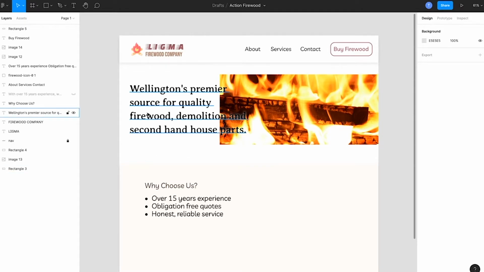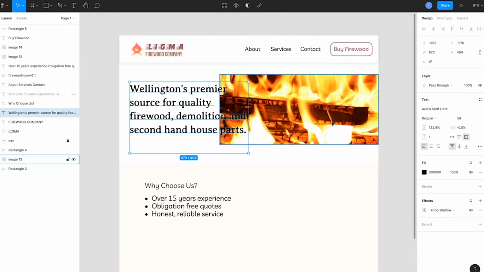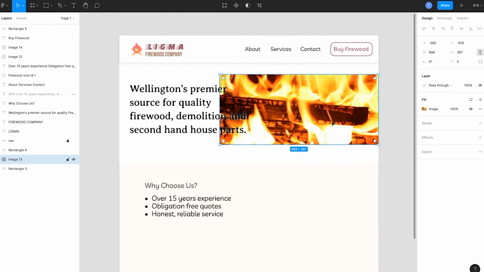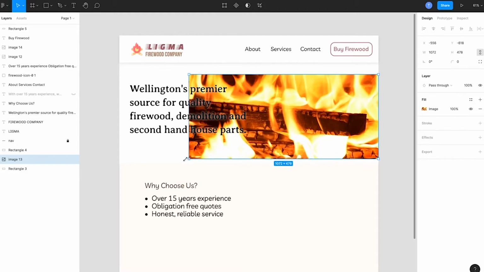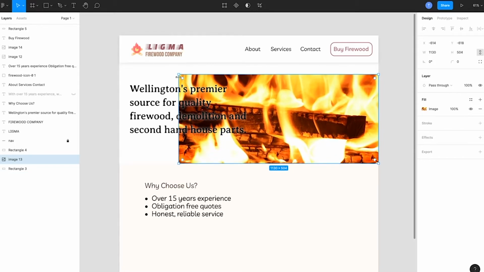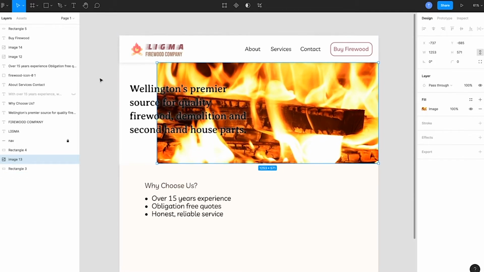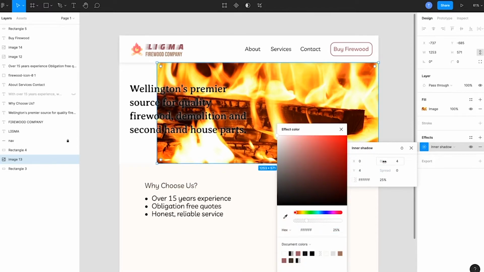So another thing we could do, and this is the way I think we're going to do it, we're going to do both ways. Okay, we're going to do both ways here. We're going to select this image, we're going to make it almost full screen. Now what we'll do is we'll go in the effects and get the image to have an inner shadow. Now let's get the image to have a white shadow and then spread it out.